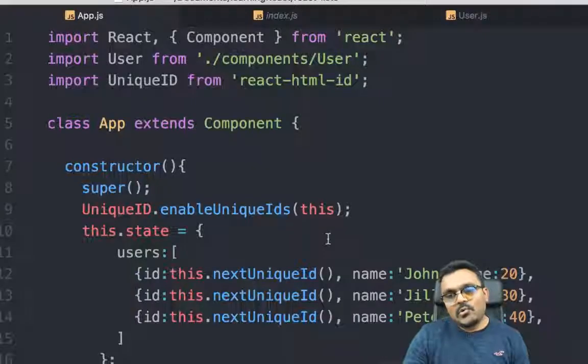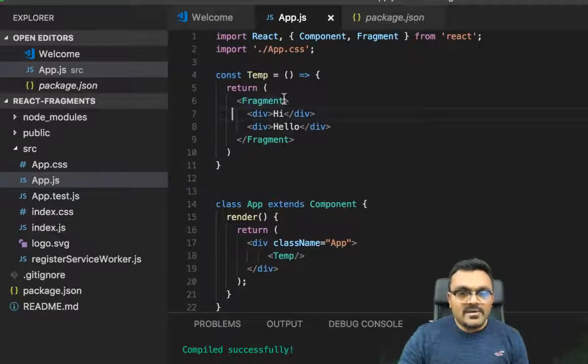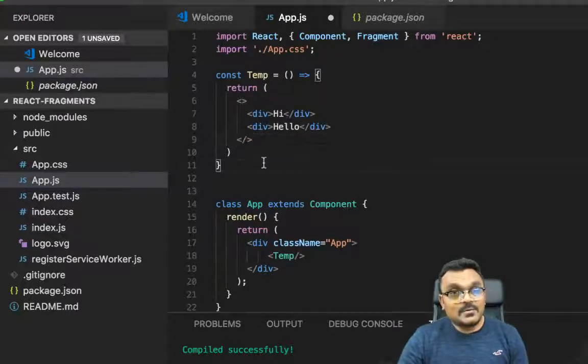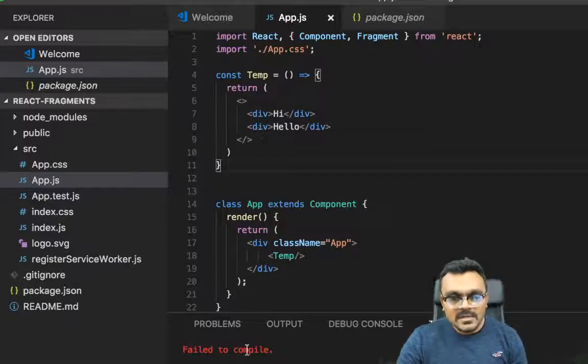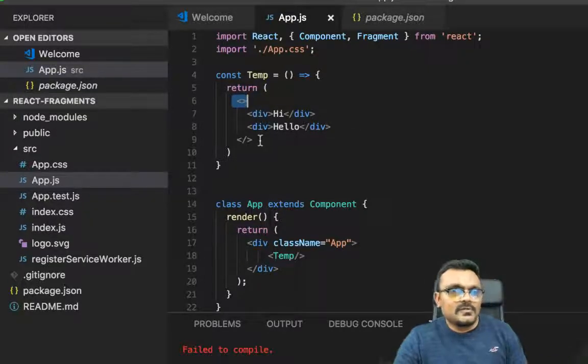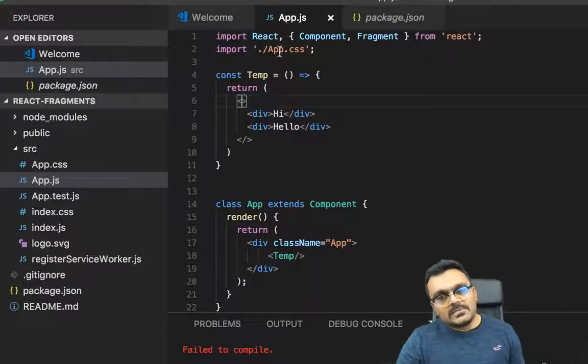In 16.2, they have even better syntax, which is you can simply remove this. Somehow it doesn't work for me. I don't know why. If it works for you, let me know. It somehow gives me an error. It's supposed to work, but it's not. But let me know if it works for you. However, it's similar to fragment, and you don't need to use fragments now.